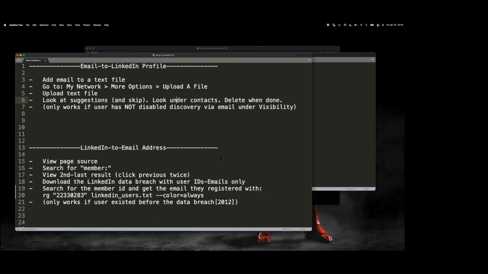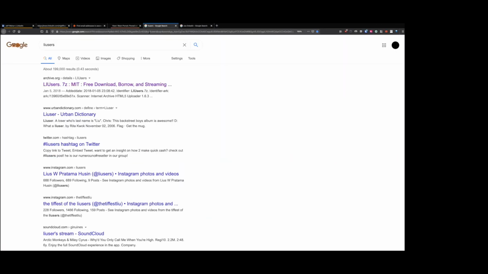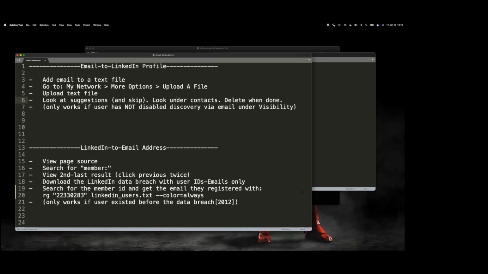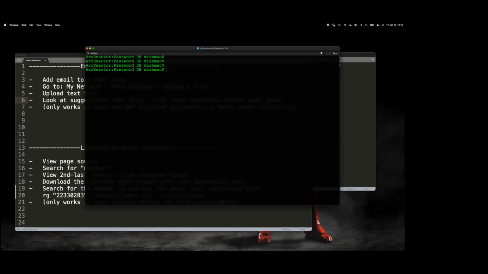So for this, what you need to do is download a data breach, and that data breach is called LinkedIn users or LI users. Just Google search LI users. The first result that you get is the LinkedIn users data breach. What this breach has are two fields only. The user ID, which we just got, and then the associated email address that was attached to it. All you do now is grep or search through your LinkedIn database.